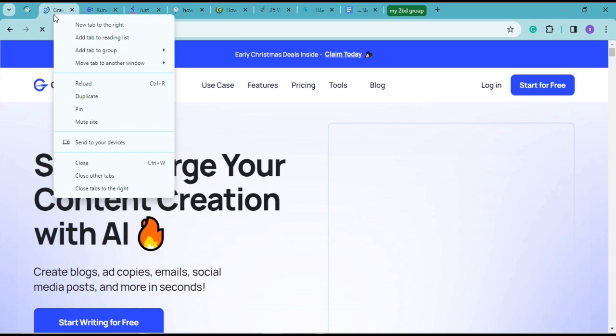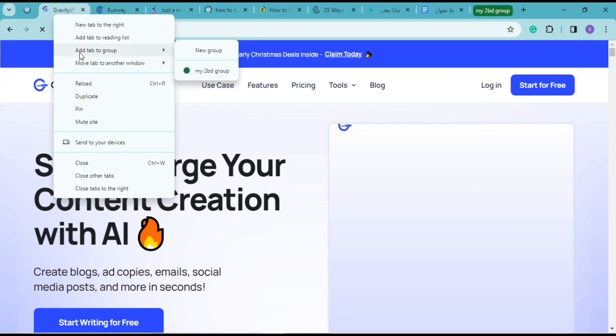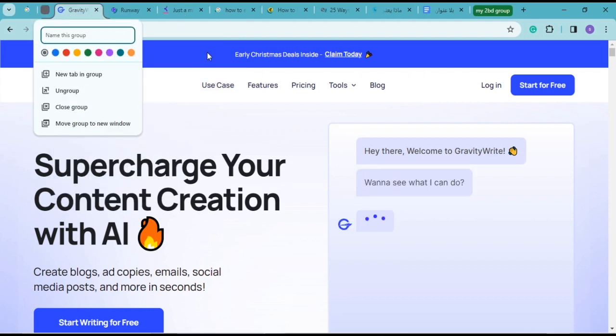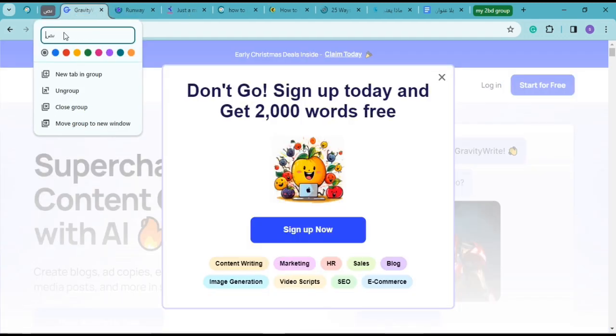Look, I'm going to create another group. For example, this is the old one. Add new group, then new group. Again, name the group. I'm going to type this name, and then just select the color of the group. Let's go with green or red.